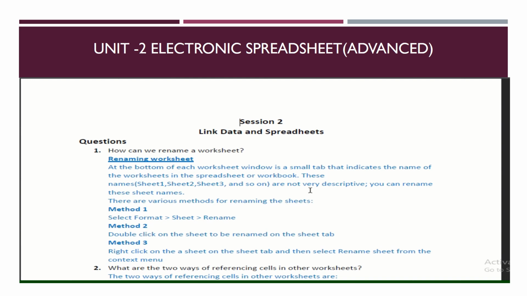The next session is session 2 of electronic spreadsheet, which is Linked Data and Spreadsheet. So in this session, assessments are given. So I have come up with the solution to all the sessions in this unit. How can we rename a worksheet? This is the first question. Here's the solution in a very simple language, and method-wise I have listed how you can rename a worksheet.